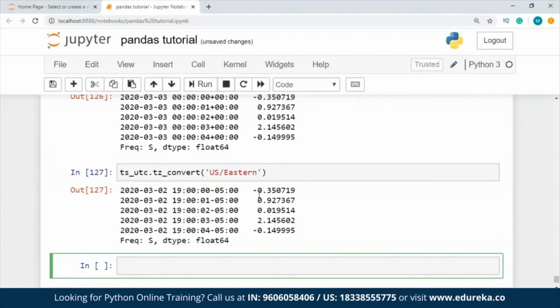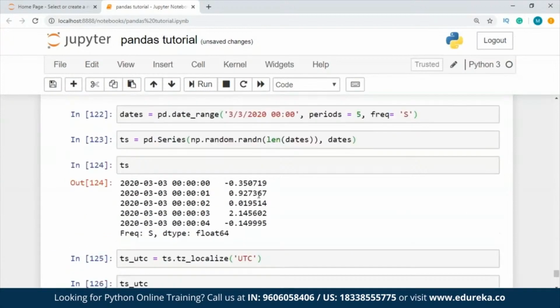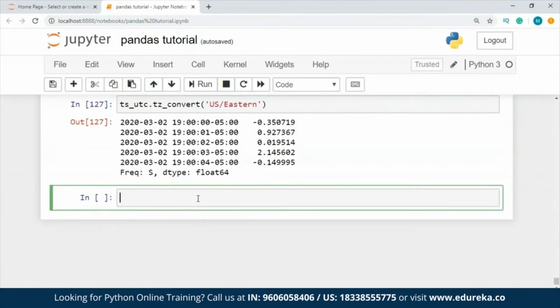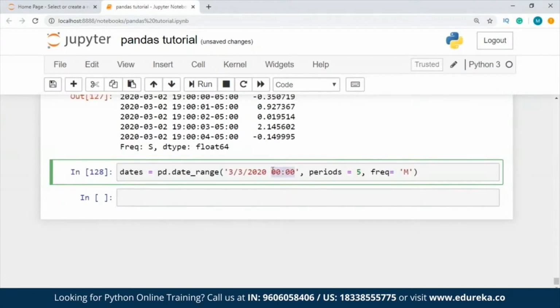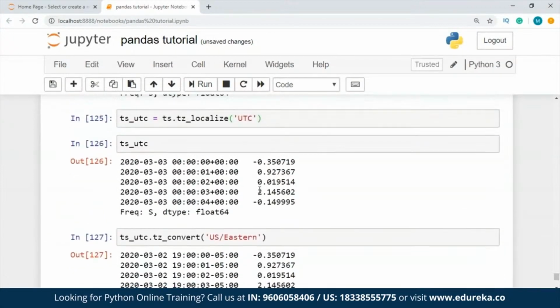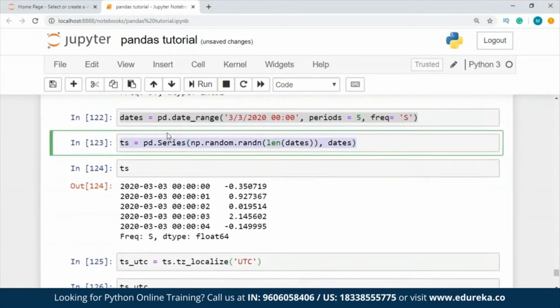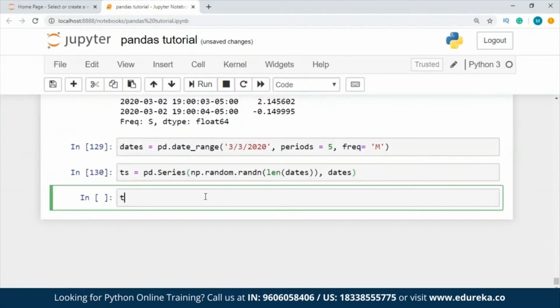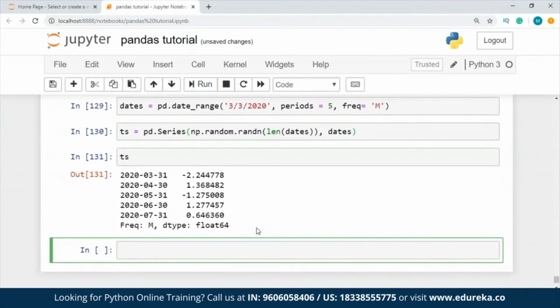For that, you don't have to do anything. You just have to take the date range, the periods, so it's going to be 5, and then you write the frequency. Instead of S, you write it as M. The rest all is going to be the same, guys. I'll just do it here as well. Just copy this, paste it over here. Instead of S, it's going to be M. We'll have to remove this. Now I make the timestamp, which is going to be the same, guys. Now print the timestamp. This is how we convert.